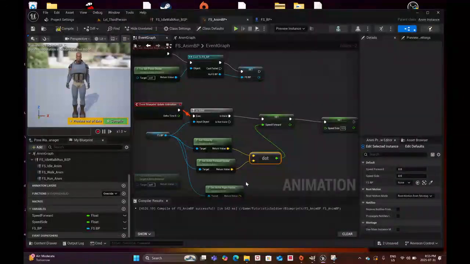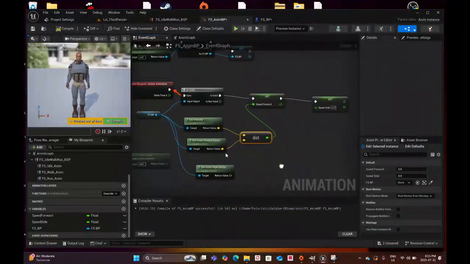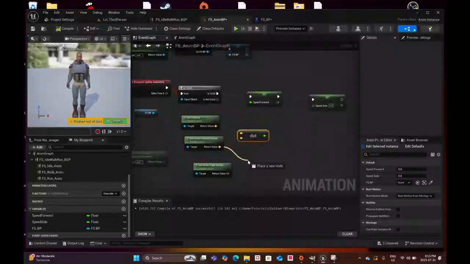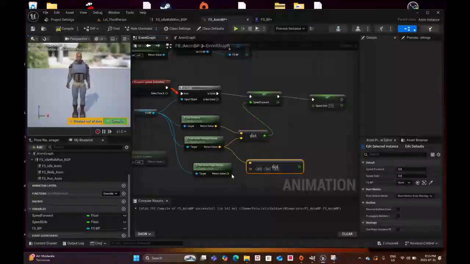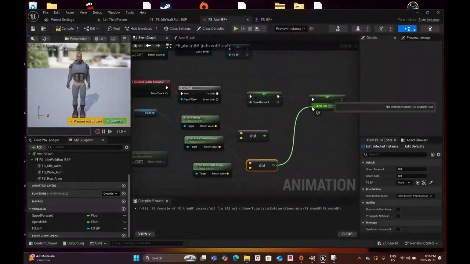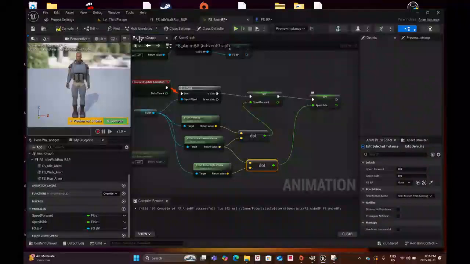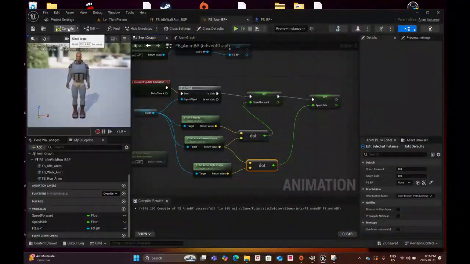And I'm going to do the same thing. Pull out of here. Dot product. And this one is going to be plugged into speed side. Okay, so I think that's good.